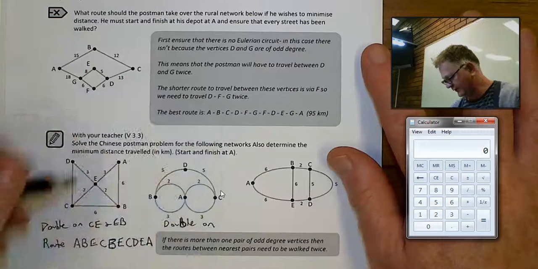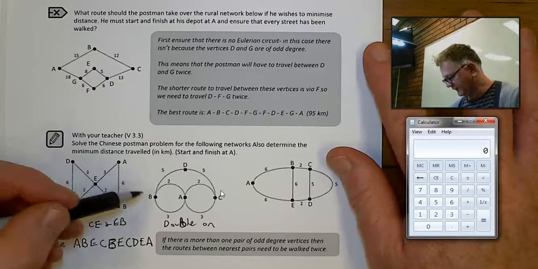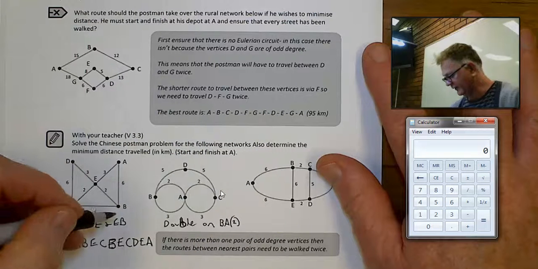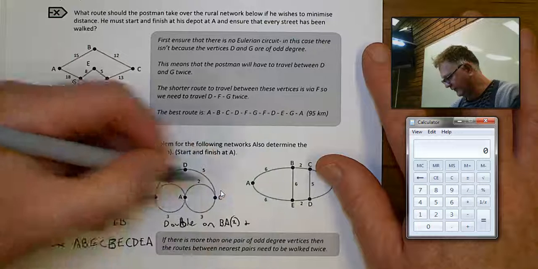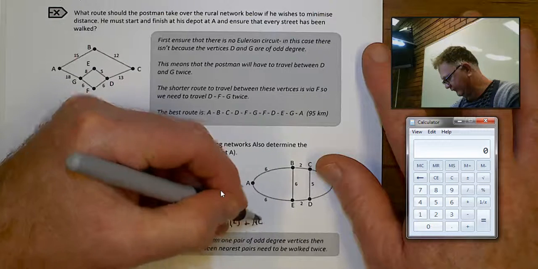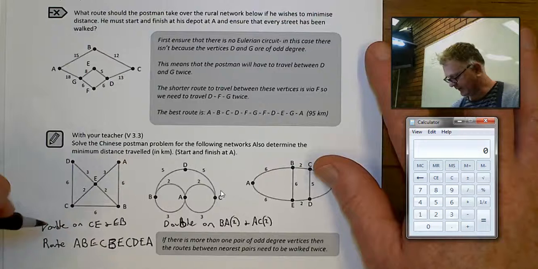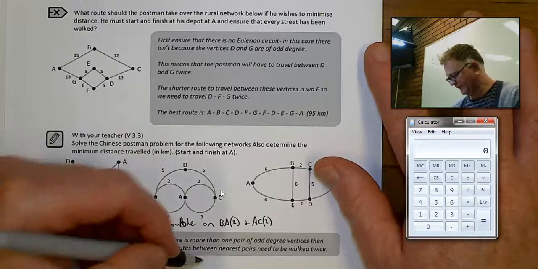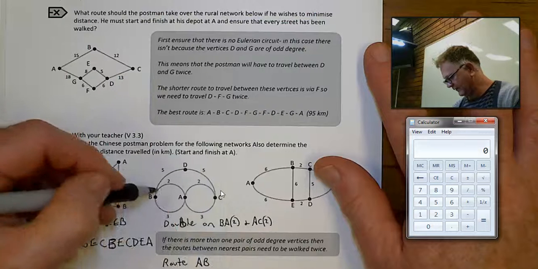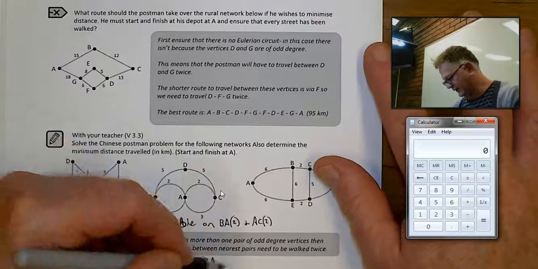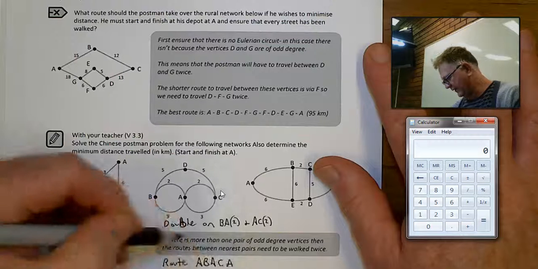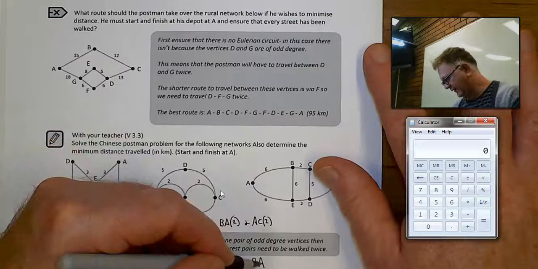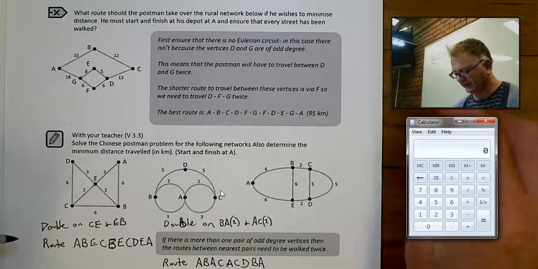Double on BA, by that little 2 one, and also on AC. Okay, and the route to go would be A, B, A, C, A, C, D, B, and back to A. Well, I'll work out the distances in just a minute.